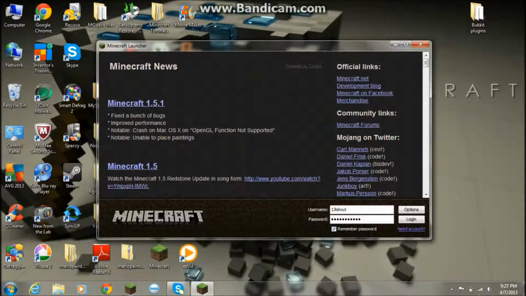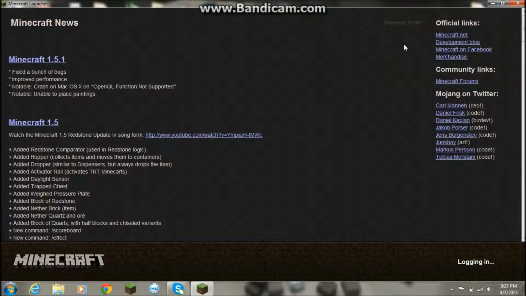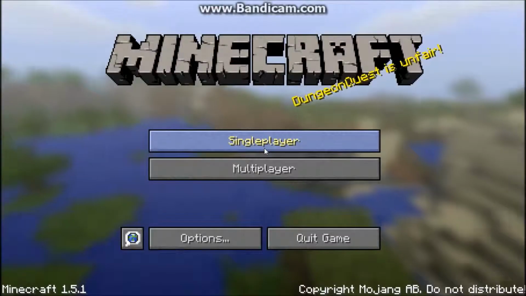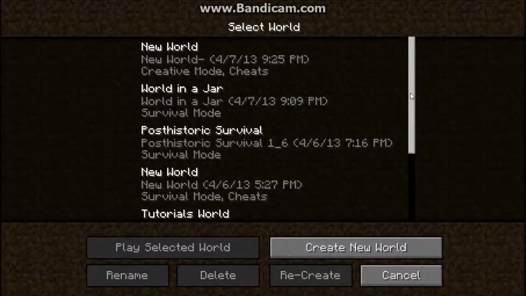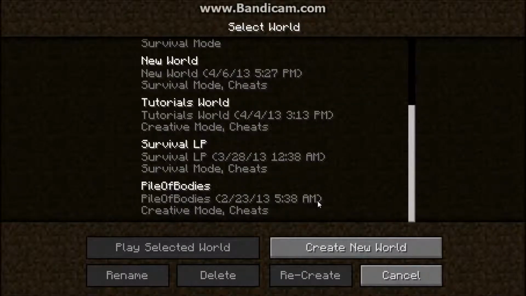So, just to show you that it works, you can log into Minecraft. Okay, hang on, there you go. I'm going to full screen it. Okay, go to single player. Now, depending on when this map was created, it might not always be at the top or in the middle. Sometimes it can be at the bottom, like this. Here you go, it's at the bottom right here.